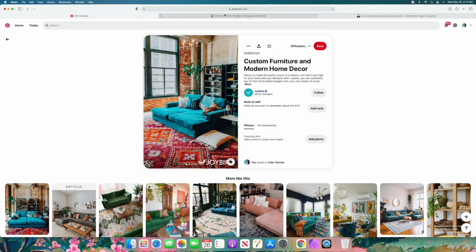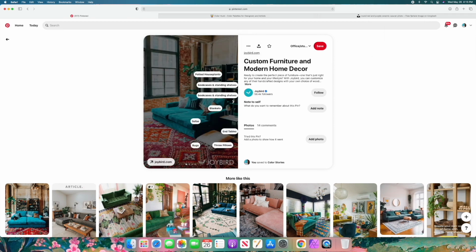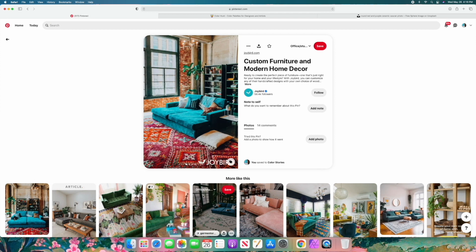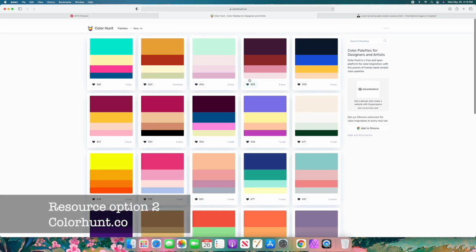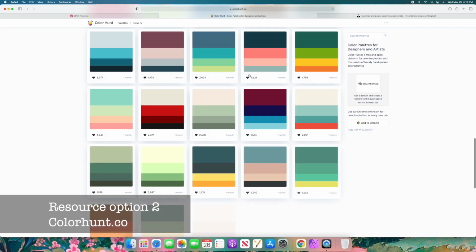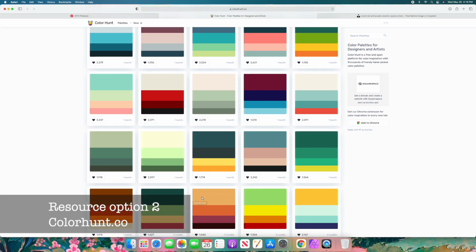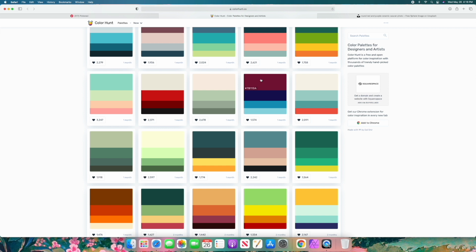Another great place, and I've included these in the color resource guide that I have attached to this class under the resources tab, is colorhunt.co. There's just tons and tons of different color stories that have already been created. It's a free and open platform for color inspiration with thousands of really trendy hand-picked color palettes. So this is one great option.